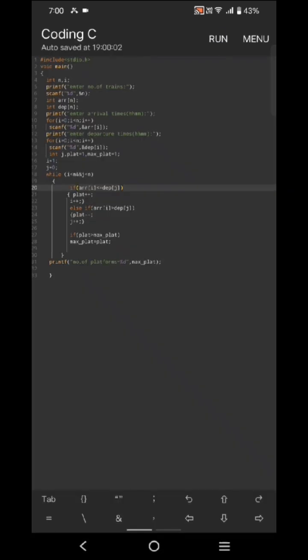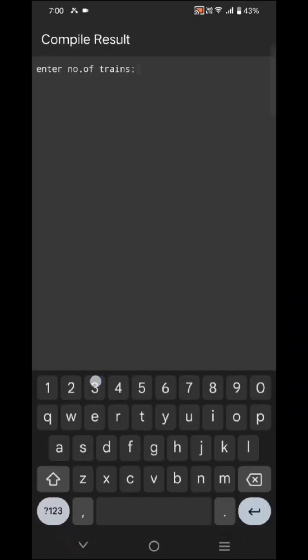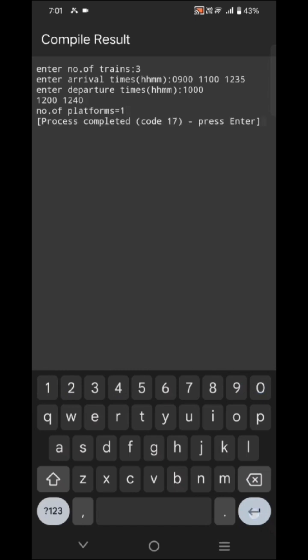Now let us see another output. Here the number of trains is 3 as mentioned in the question. The arrival times are 9 o'clock, 11 o'clock and 12:35, and the departure times are 10 o'clock, 12 and 12:40. The minimum number of platforms is 1.